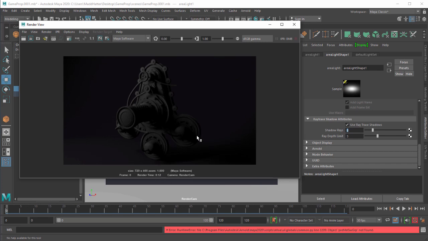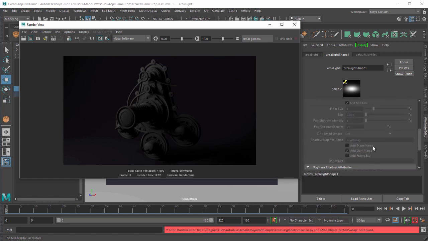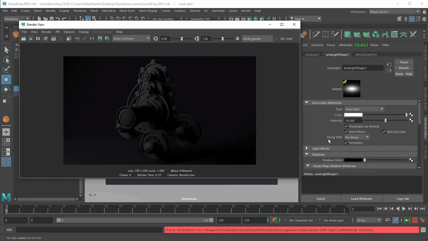Took 12 seconds, but the quality looks so much better than it did before. So there's a few other adjustments that I want to make to this key light. First thing is we have a section down here called decay. In real life, light does not go on forever. It actually eventually ends based on the intensity of the light.